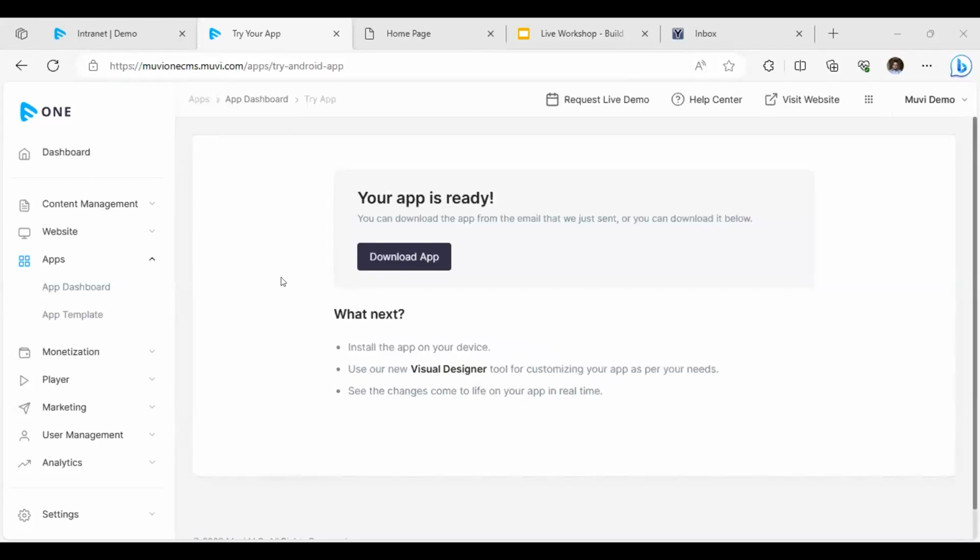Okay. As you can see on the screen, the visual movie is telling me the app is ready. I can download the app. To download the app, I'll quickly switch to my mobile device, and from there we'll continue. I'll stop sharing from here.